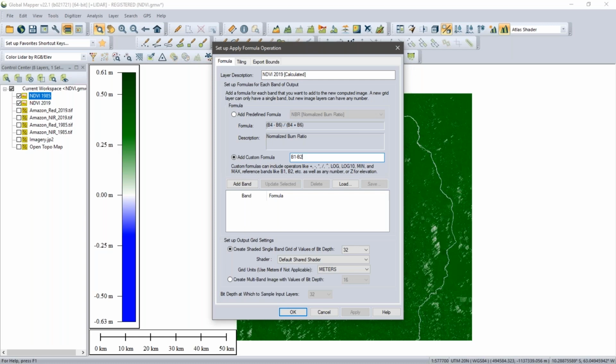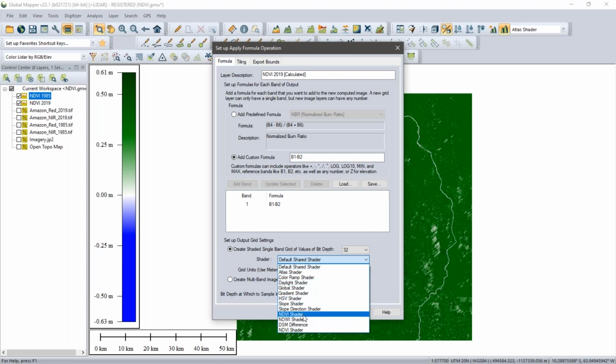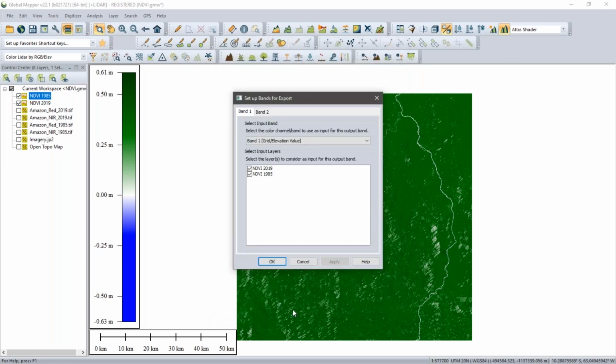My custom formula is very simple. I want to subtract one layer from the other. I'll add that band. I'll use the NDVI shader once again because it'll show me where there's been positive change and where there's been negative change using the colors you see on the left side of my map view. So NDVI shader will work. It's a difference. I could rename the layer NDVI difference. If I wanted to take the time, we'll save a little time by not doing that.